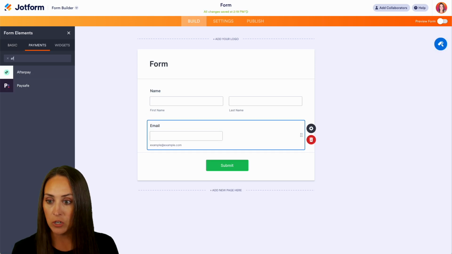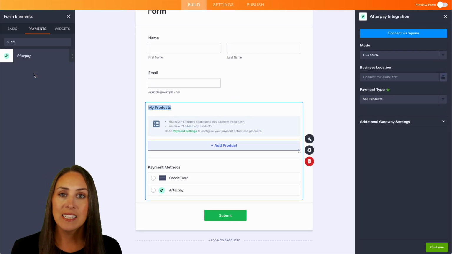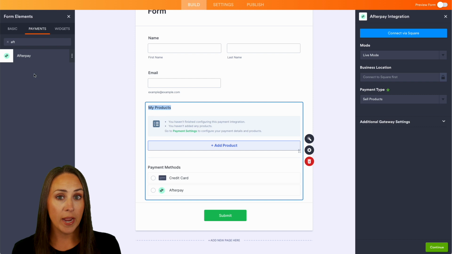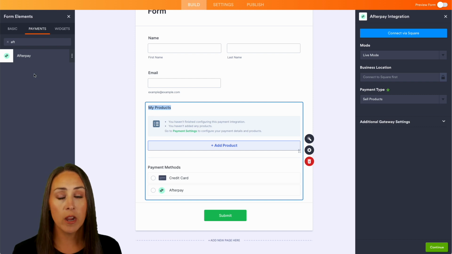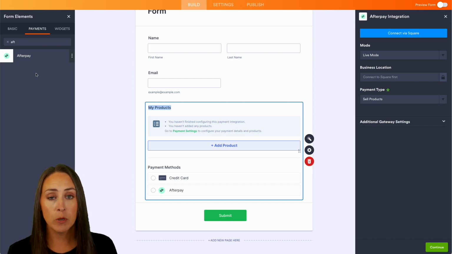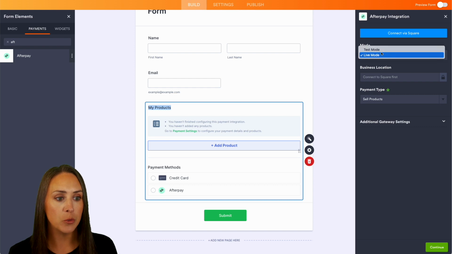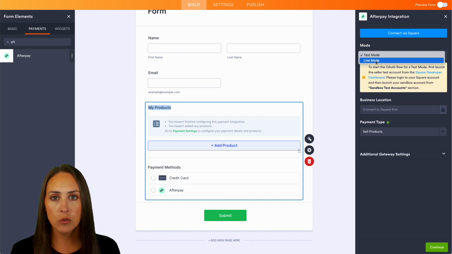I'm just gonna do a quick search for Afterpay, so we can get that added. And as you can see, this is connected through Square. So before you connect to Square, if you would like to change this over to test mode to give it a test first, make sure you do that first. But I'm gonna go ahead and do the regular live mode.